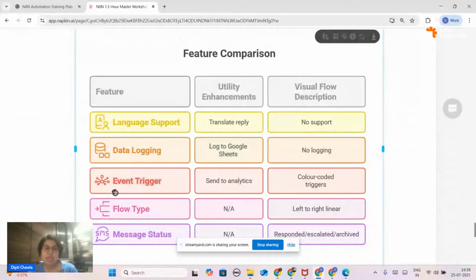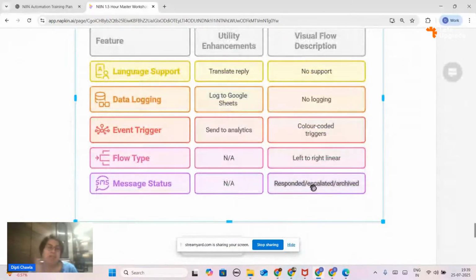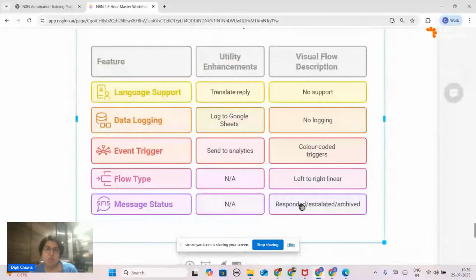Event trigger: yes, event triggers help specifically to send proper analytics of the event, and also color code the triggers, so that becomes really helpful. Flow type doesn't need a proper enhancement, but it helps you to create the note. Message status: you can also put the status there. It helps you to archive and respond properly, and to see whether it's responded or not responded. It helps you actually understand the status. So these are a few of the features you need to understand. It will help you big time.